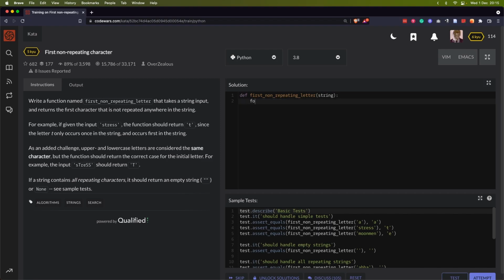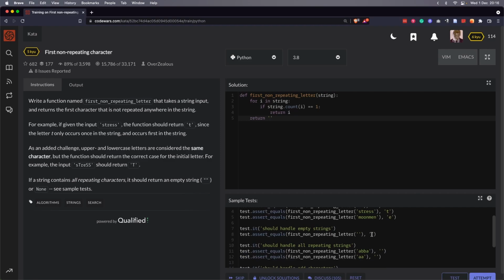So let's say for i in string, then it's easy to say string.count(i) equals 1. It doesn't repeat anywhere in the string. So if it equals 1, then we just return i. If we can't find a letter that appears only one time in this string, we just return empty. Let's double check that. Okay, yeah, it's empty.